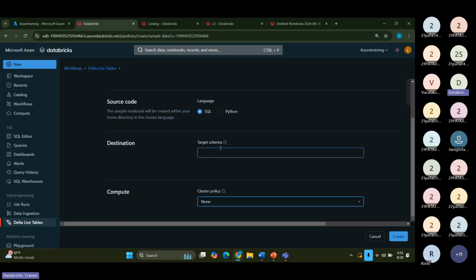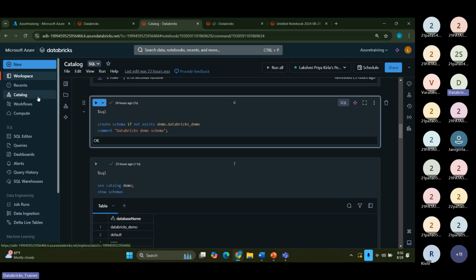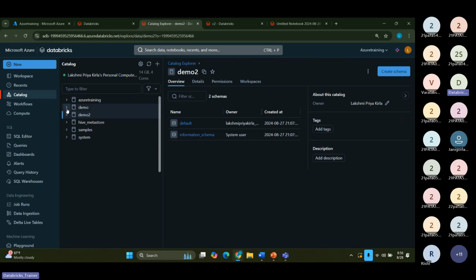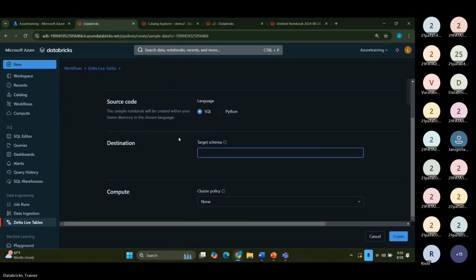Target schema, I'm not mentioning here. See, if I click on this one, it says specify the target database if you want to publish your table to the Metastore. Inside this particular catalog, I want to publish it to demo, inside the demo.emp. I want to publish it to demo.emp. I want to create a pipeline and keep the destination as this one.